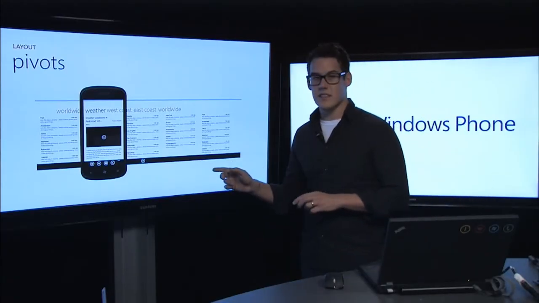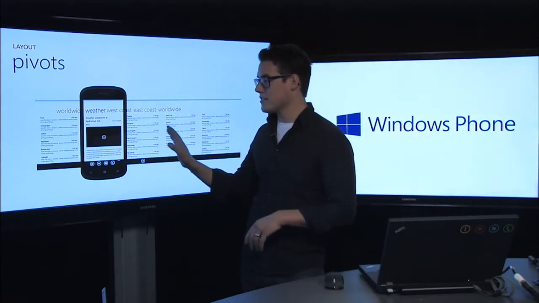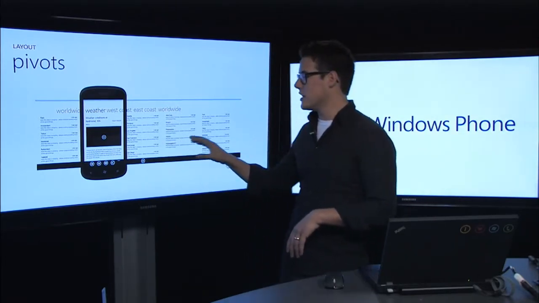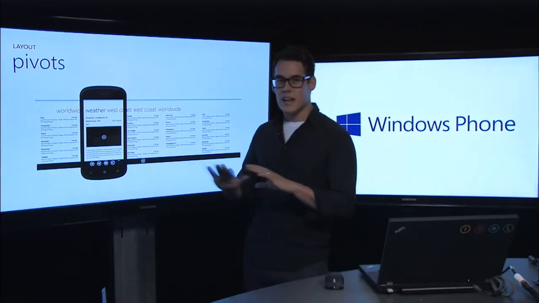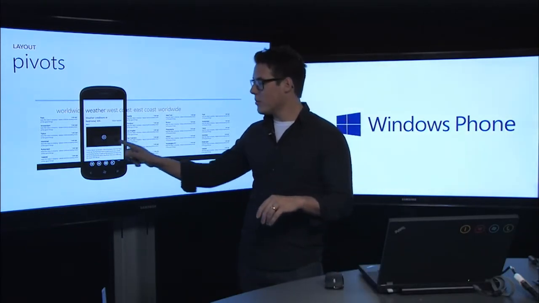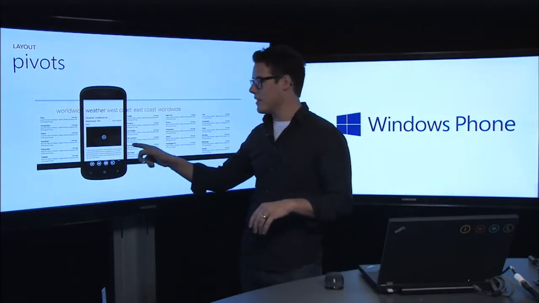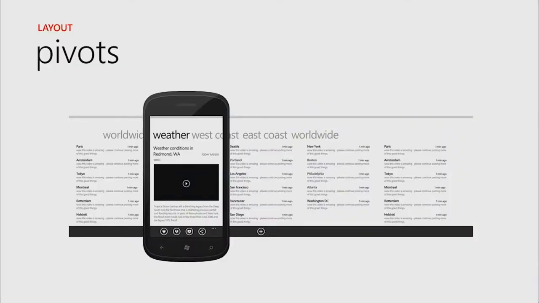This is another interesting thing to note. Both in pivot and panorama, it's important not to put too many gesture-based controls inside of them. In the pivot, don't put a slider control, because if you slide left and right on the slider control, you won't be able to pivot left and right. These are basically tabs that go from item to item.